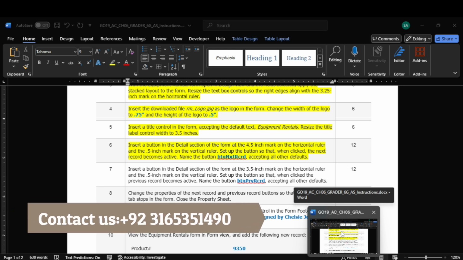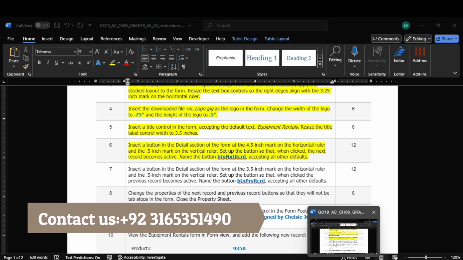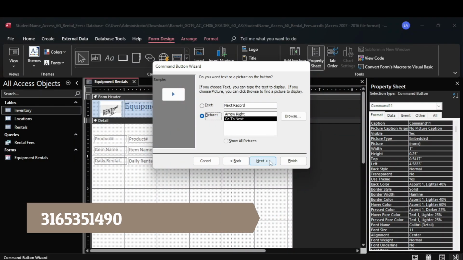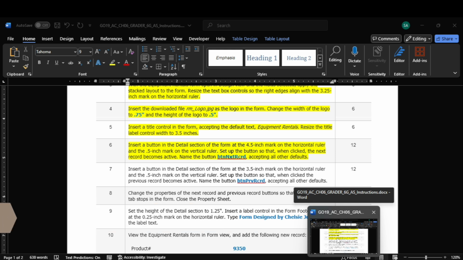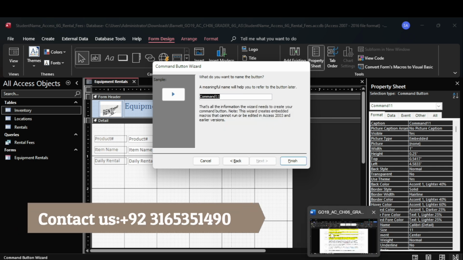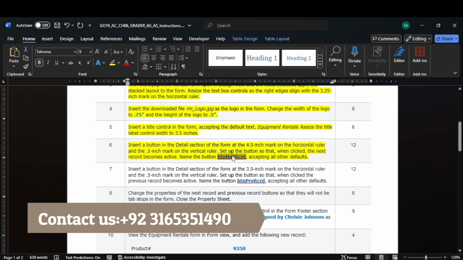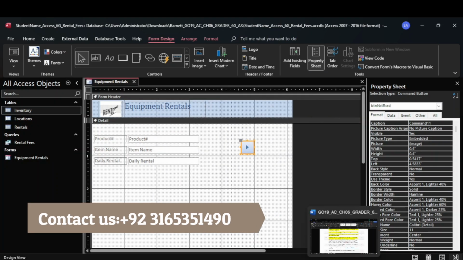Set the button so that when clicked the next record becomes active. Go to next record. Name the button as this. Finish.